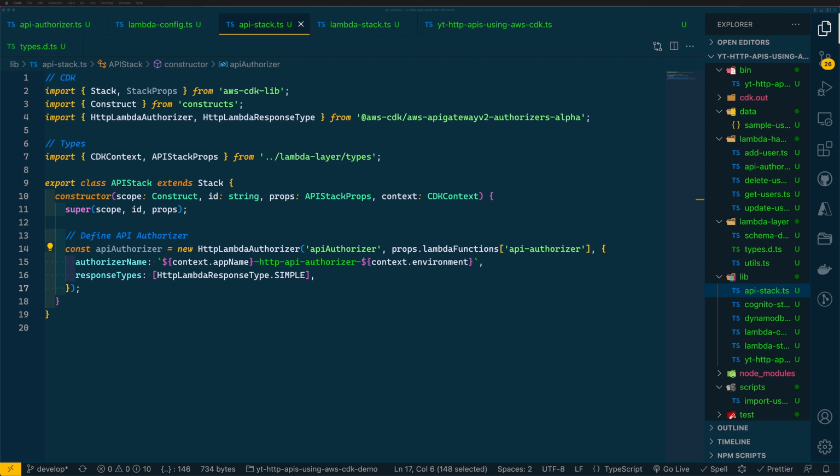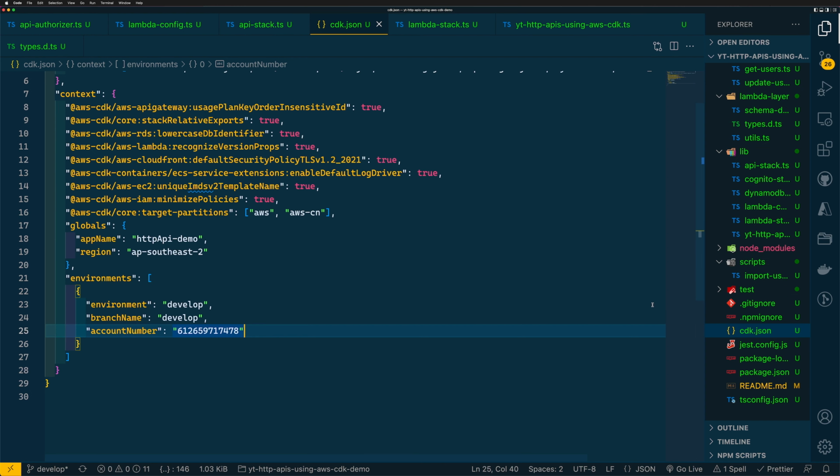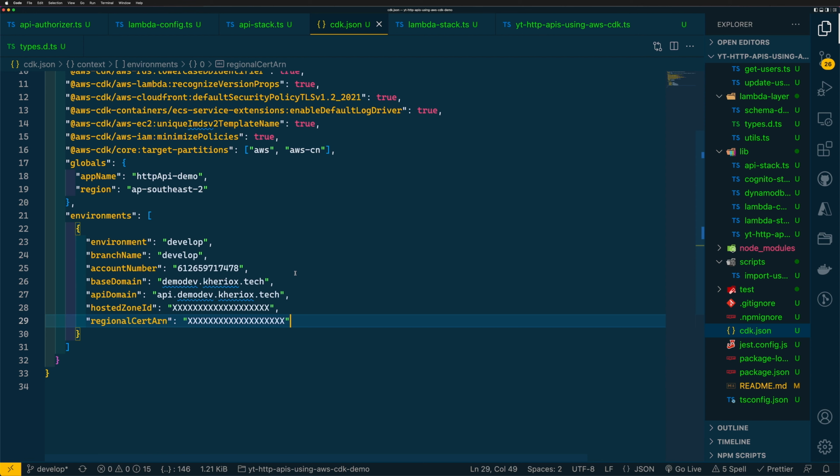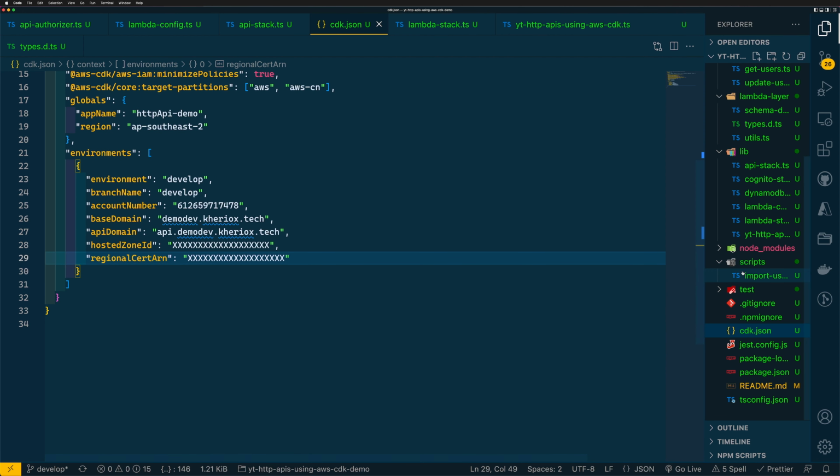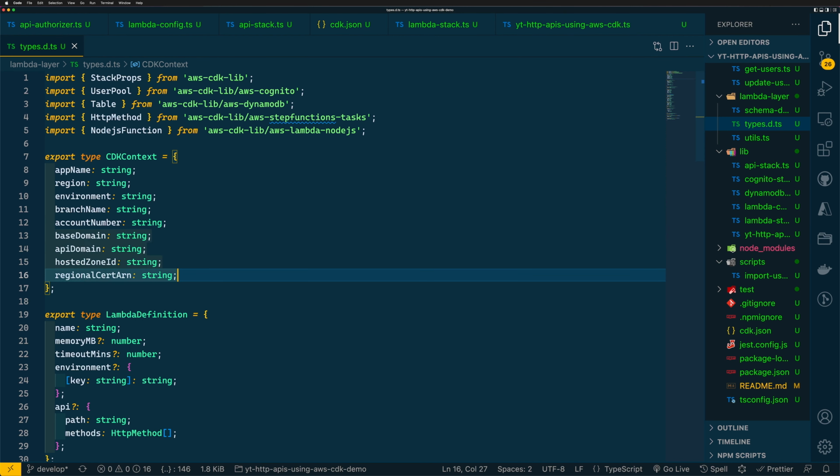Next, let's define a custom domain. So this step is optional, as I mentioned earlier. You can use the auto-generated API endpoint URL to access the API if you don't want to use the custom domain. So let's first add the domain and certificate details in our CDK context. The first one is my base domain, which is demodev.keriox.tech. And the second is my API domain, which is prefixed with API dot. And the third attribute is my hosted zone ID. And finally, my regional certificate ARN. Let's also update our CDK context type to include these new attributes, and all these new attributes will be strings.